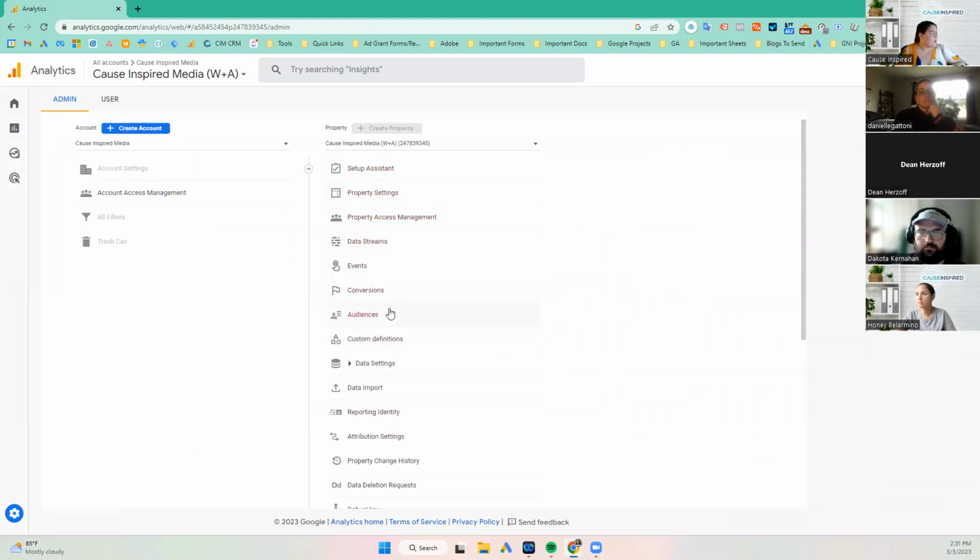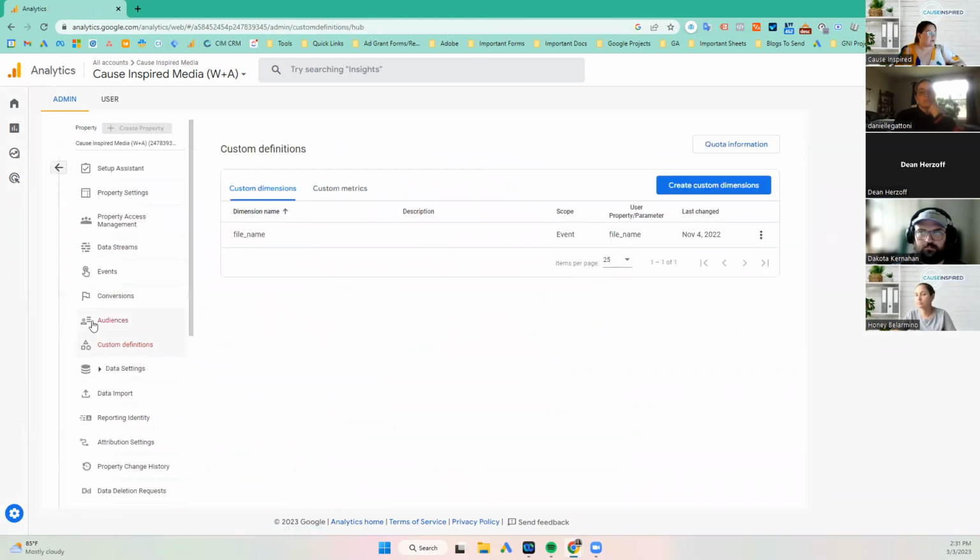And then going to the custom definitions section right there in the center, property level. And then here, you've got the option to go ahead and start creating custom dimensions. And that's really what you're going to want to create with GA4.